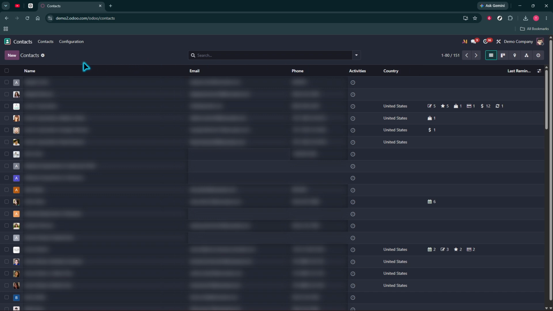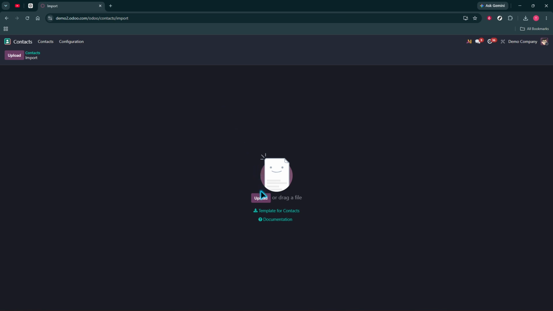After that, open the Favorites menu or the Actions menu, depending on what appears on your screen, and select Import Records. This will open the import interface where you can upload your file and review how Odoo reads your data.